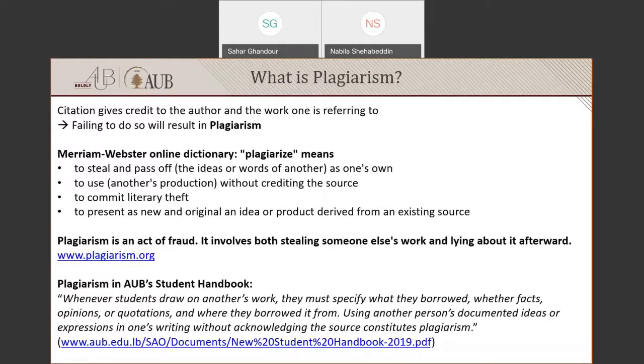Even if you come up with an idea or a thought that is not yours, and you don't credit the original person who thought about it, this is considered plagiarism. It's an act of fraud, and it involves both stealing somebody's work and then lying about it. If the intentions are fine and it's a mistake, you as instructors can tell the difference, and you can help the student in writing or paraphrasing the content properly. It's also very important to know that in the AUB student handbook and in other AUB rules and regulations, plagiarism is mentioned, and it's a serious offense.